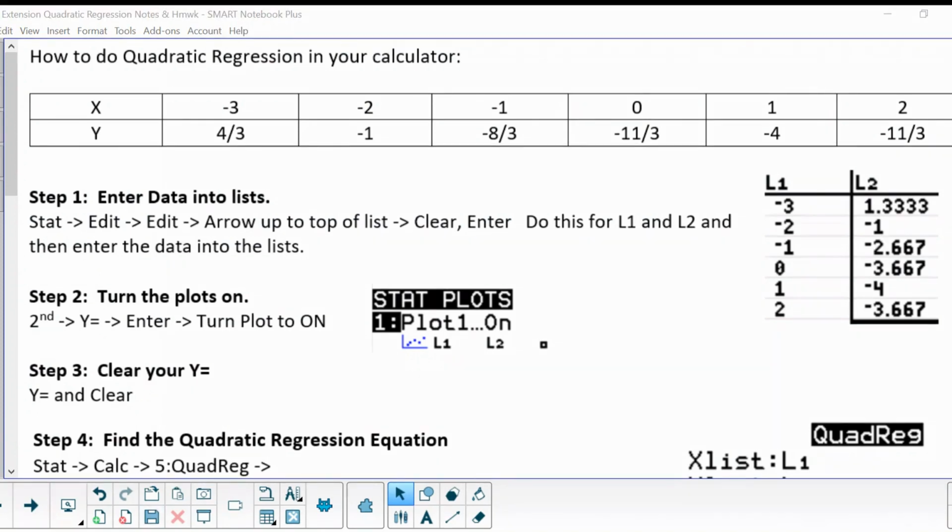Okay, so when you go to do regression, which is creating an equation from data, you have to get the data into your calculator first. And I know we've done this before, so I'm going to go through some of this a little bit quickly. So the first thing you're going to do is enter the data in the list. You hit Stat, Edit, and then you put the data in List 1 and List 2. So your X's are going to be List 1.